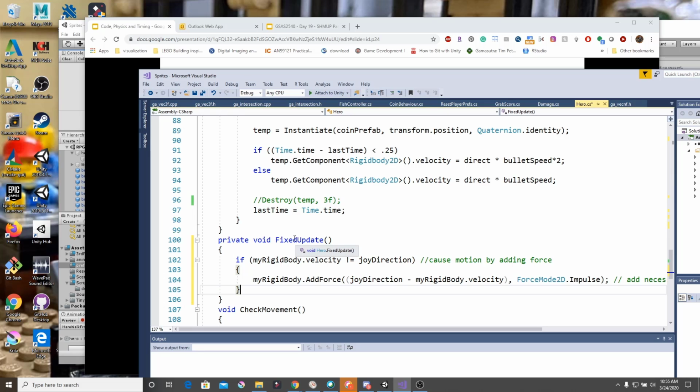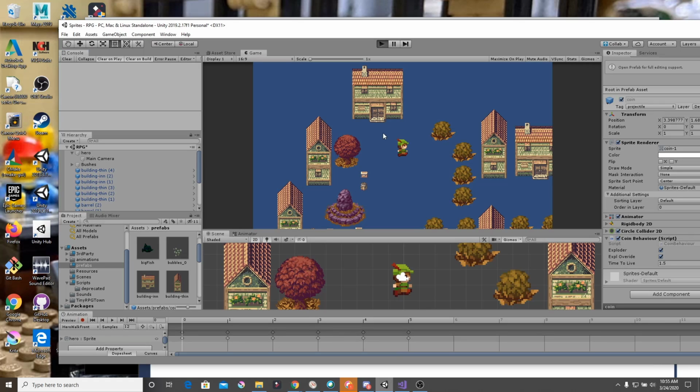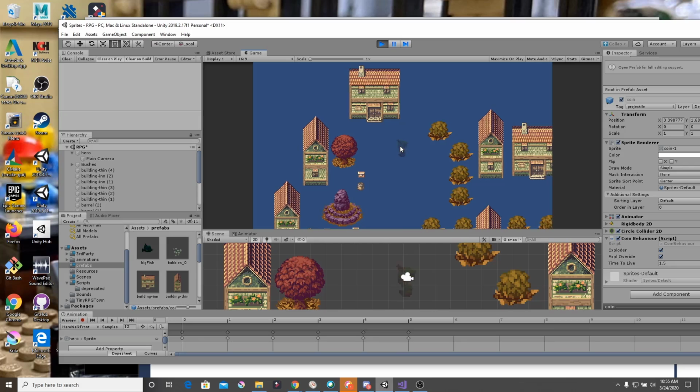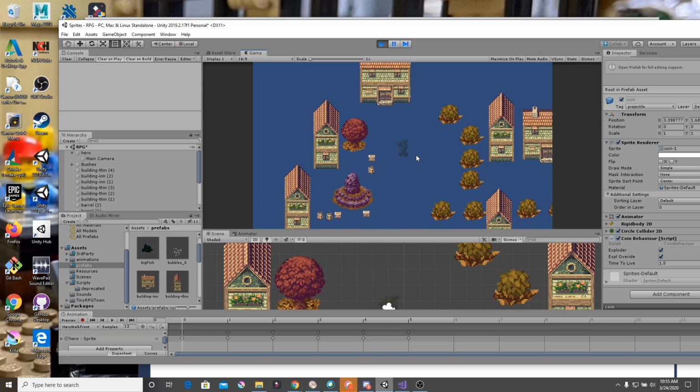And so now it will look at the rigid body's velocity. If it sees it's not the same as joy direction, it will go ahead and set that. Right? So hopefully, see if I can come back here. We really shouldn't see any change. I'll just do the movement here. All right, so there's no change.